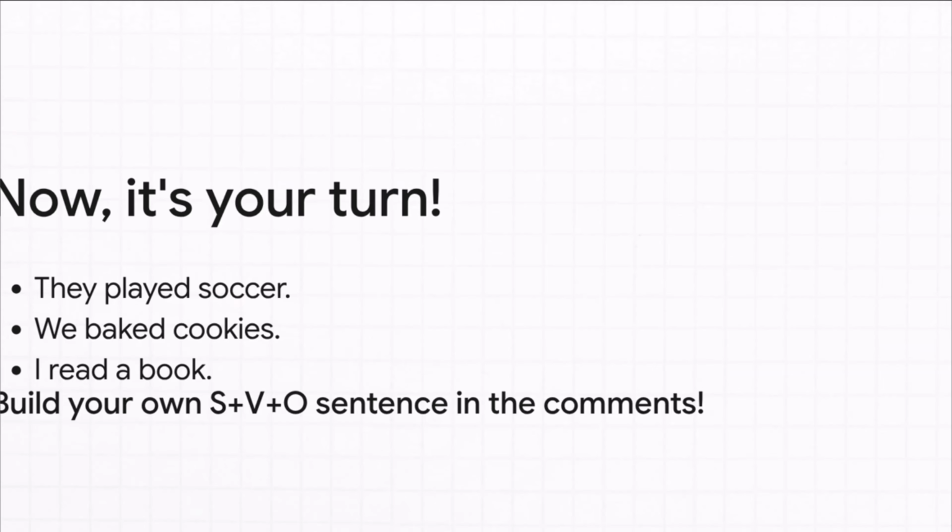Okay, now it's really your turn. For real this time. Look at these examples. They played soccer. We baked cookies. I read a book. All perfect SVO. So here's your mission. I want you to use this simple pattern, subject, verb, object, and build your own sentence. Go ahead, drop it in the comments below. I seriously can't wait to see what you come up with.